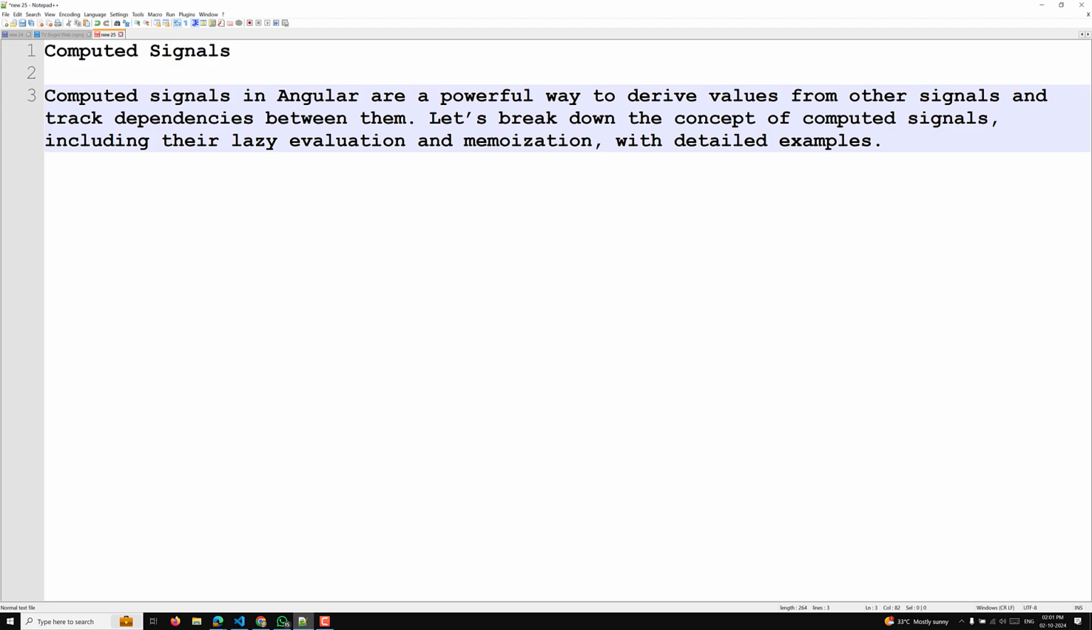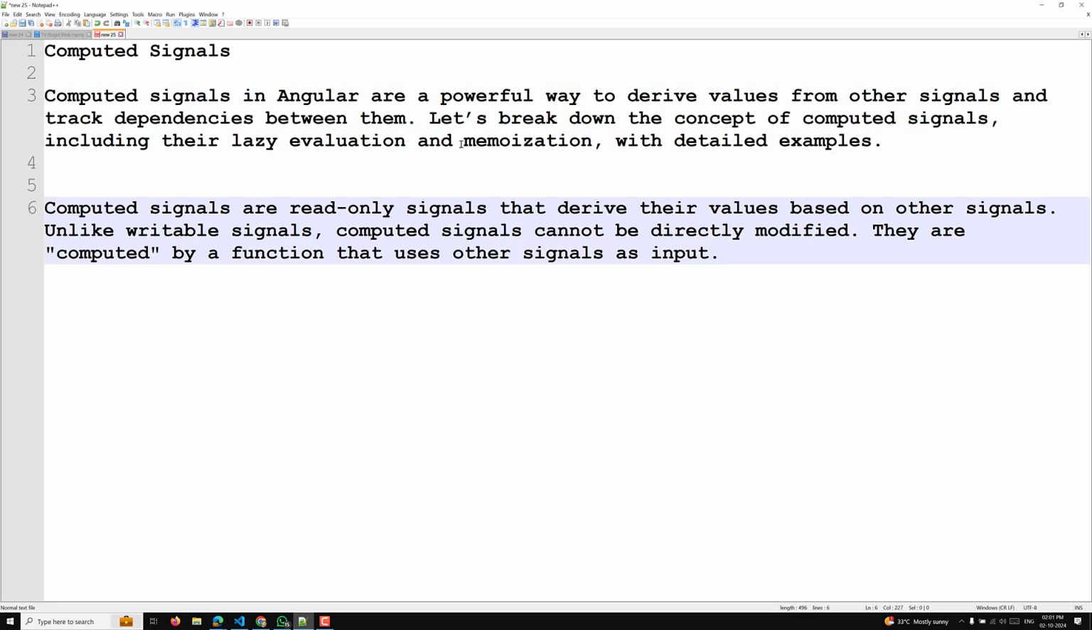So let's see, what are these actual computed signals? Let's try to understand it. Computed signals are read-only signals that derive their values based on other signals. I told you, right? Unlike writable signals, computed signals cannot be directly modified. They are computed by a function that uses other signals as an input.